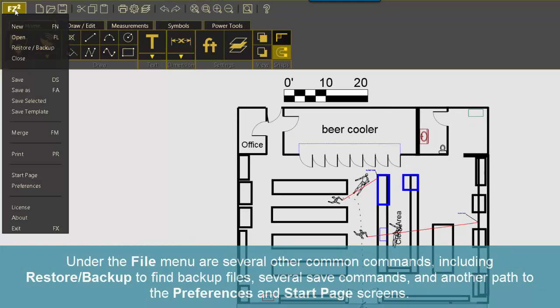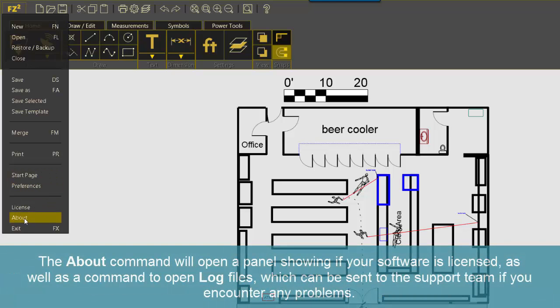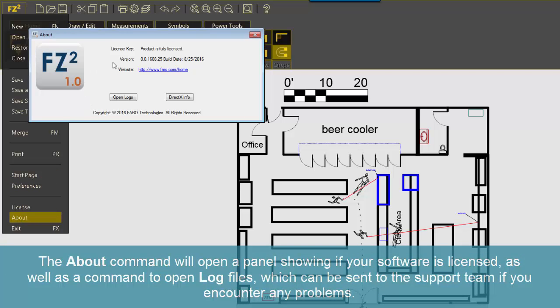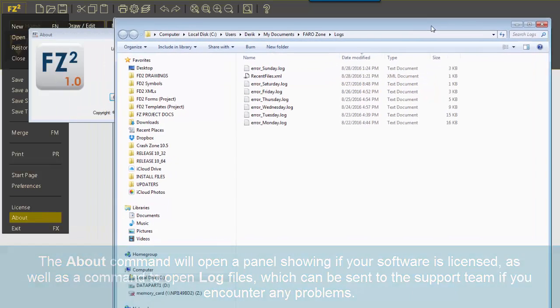Under the File menu are several other common commands, including Restore Backup to find backup files, several Save commands, and another path to Preferences and Start Page screens. The About command will open a panel showing if your software is licensed, as well as a command to open log files, which can be sent to the support team if you encounter any problems.